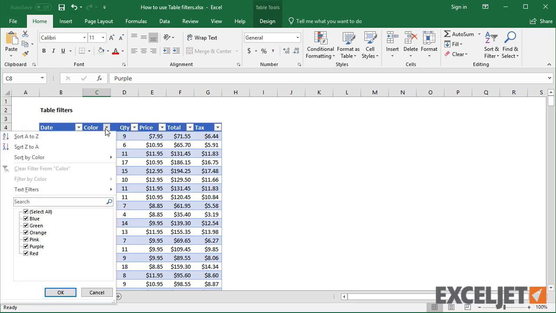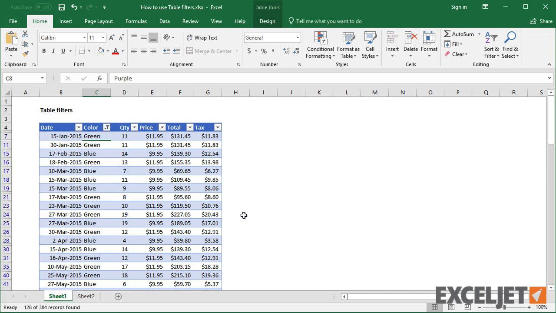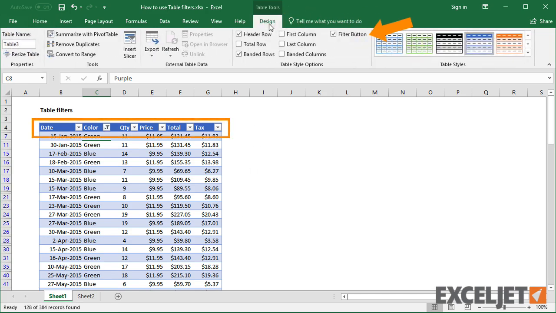If for some reason you want to hide filter controls but leave active filters in place, you can use the Filter checkbox under Table Tools. This setting only toggles the visibility of filter controls.